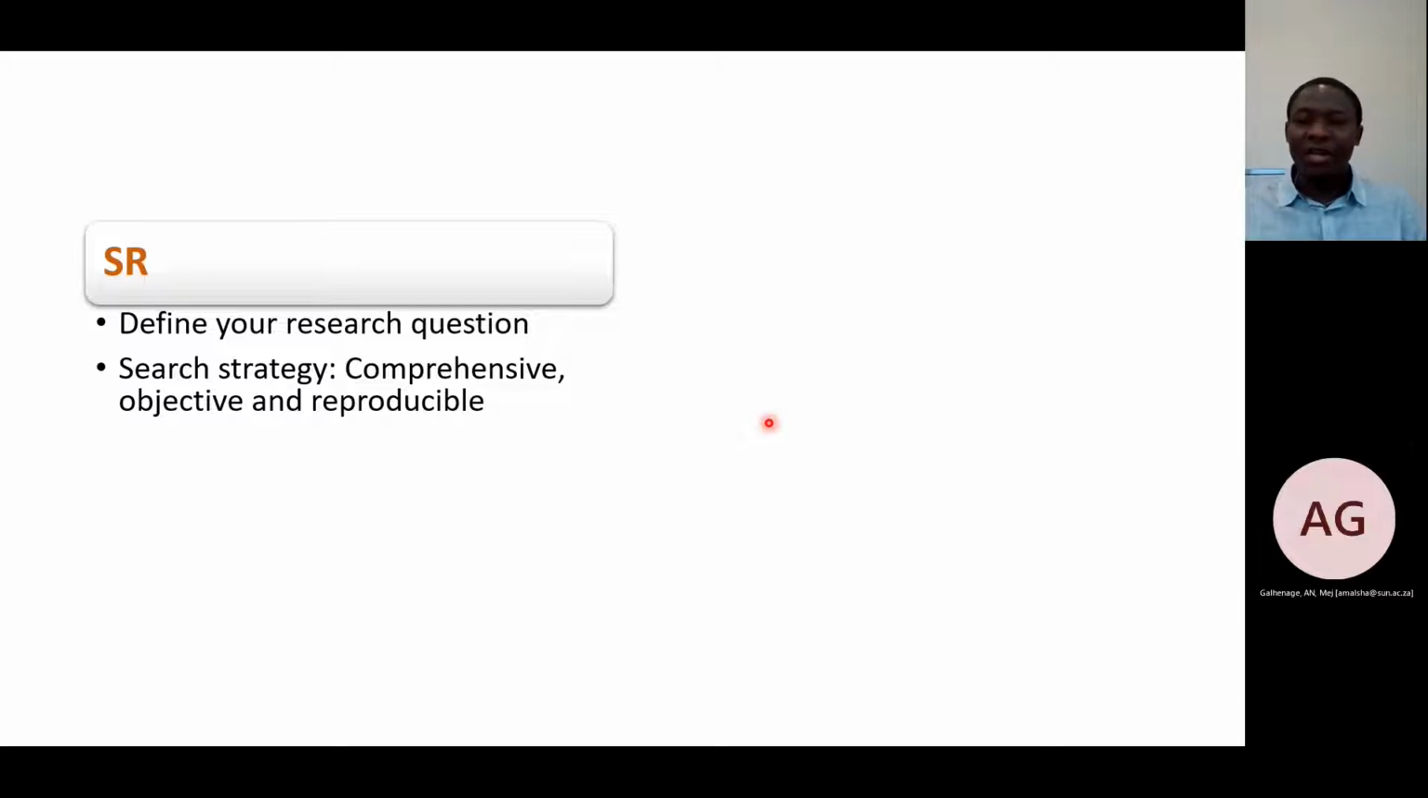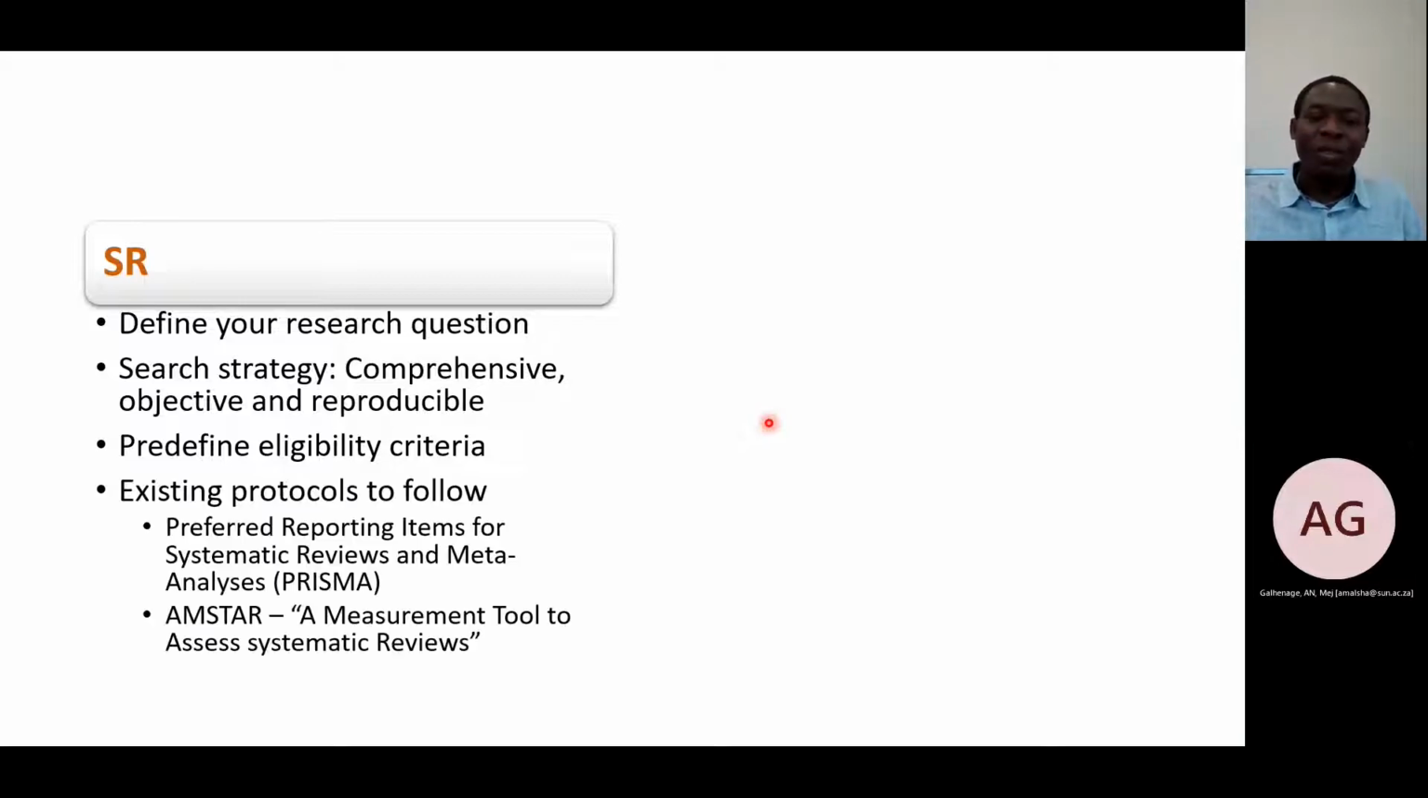It has to be predefined. And it should be comprehensive to exhaust possible outcomes for the literature that you need to include in your review. It also needs to be objective, so that when another person needs to do it, they should be able to reproduce it. And that is what makes it an empirical study in itself. Unlike other literature reviews, it is an empirical study in itself. And when you've done this homework, then there should be a predefined eligibility criterion. What should I include? What should I exclude from my review?